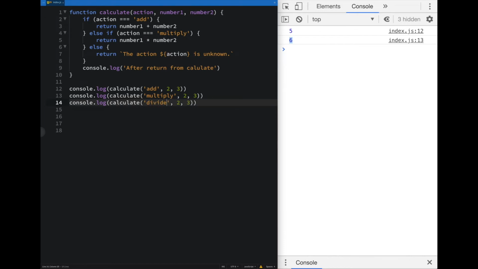Now let's try to call this function again with another action. Let's say divide and pass in 2 and 3. When we refresh, it says the action divide is unknown because we don't know how to handle action called divide. All we know is add and multiply. Otherwise, we return an error message. So that's how you make your function return different results based on the arguments that are provided.